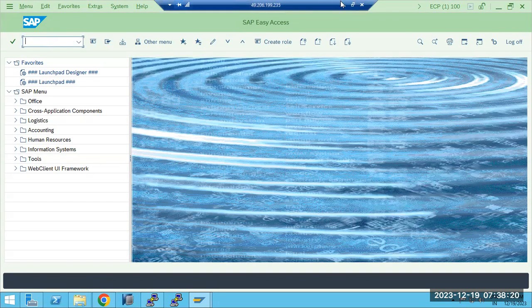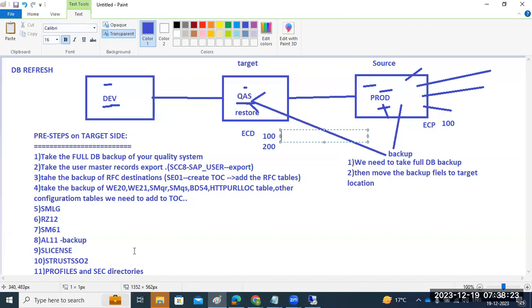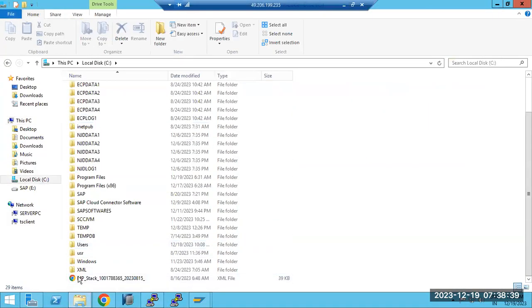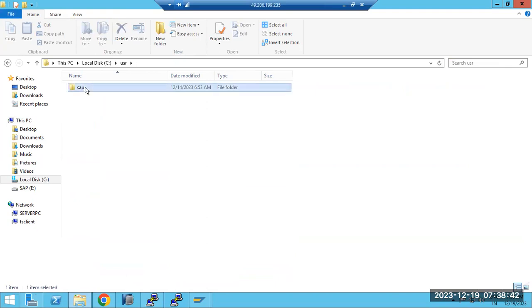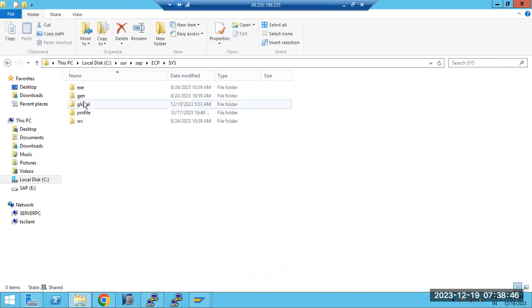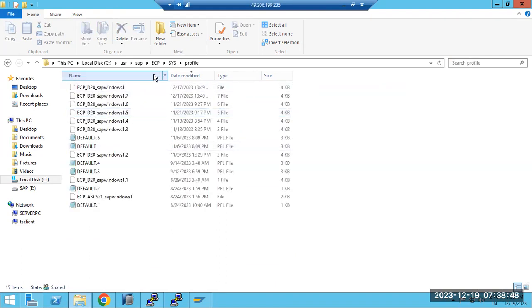So then what we are left with here is three steps. License: anyhow, we have to take the screenshots, and the license backup also we can take out. Then SSL trust, certificates, exports, profiles and sec directory copies. That is common everywhere. You go to the USR, SAP, SID, Sys, profiles. This backup we have to take out.